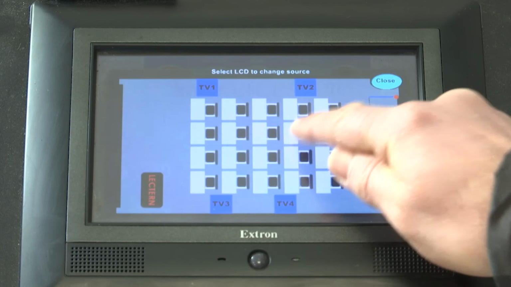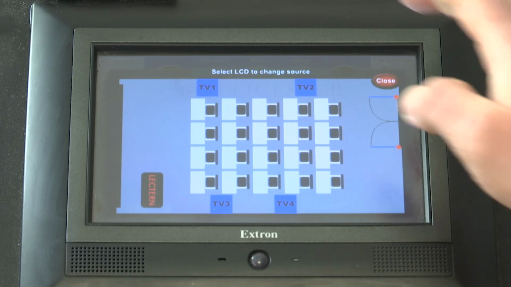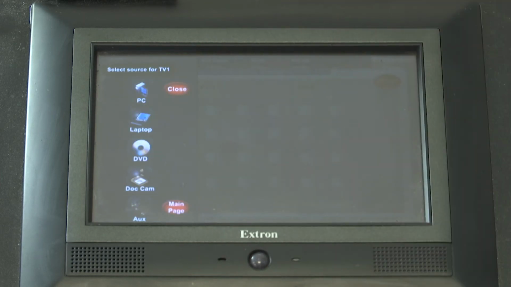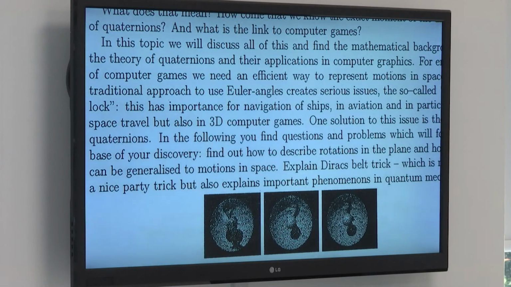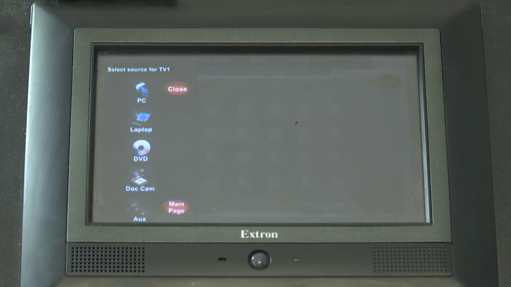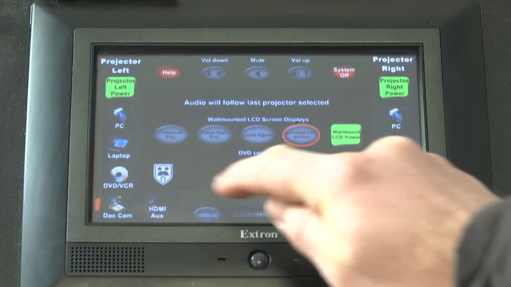If you press individual LCD control, a new page will open up on the control panel which shows a map of the room. You then select the TV you wish to control and a pop-up screen will open, allowing you to access the source you wish to send to that screen. If the pop-up is still open, press either the close button or the main page button to return to the main menu. We now turn to the audio.